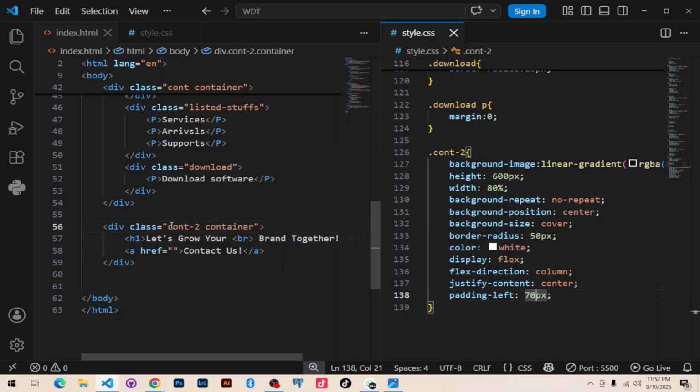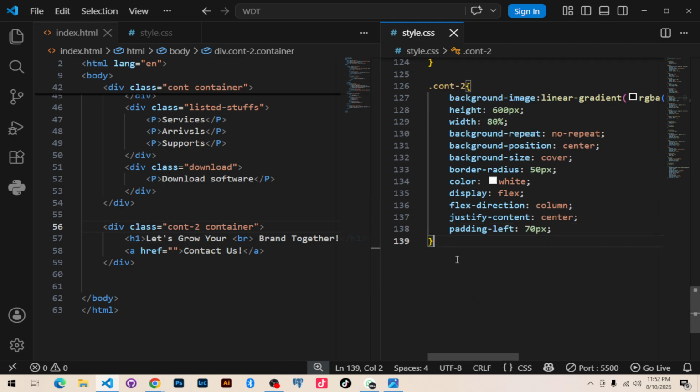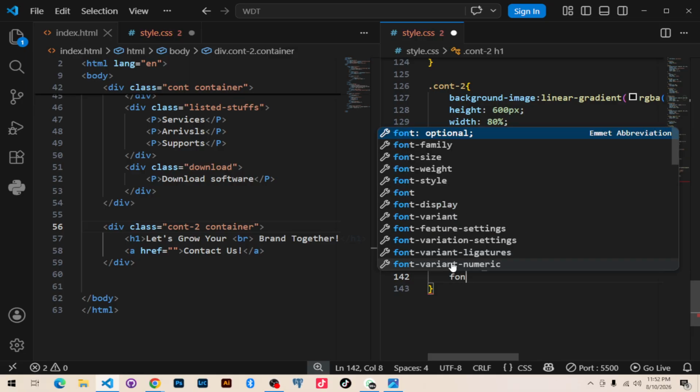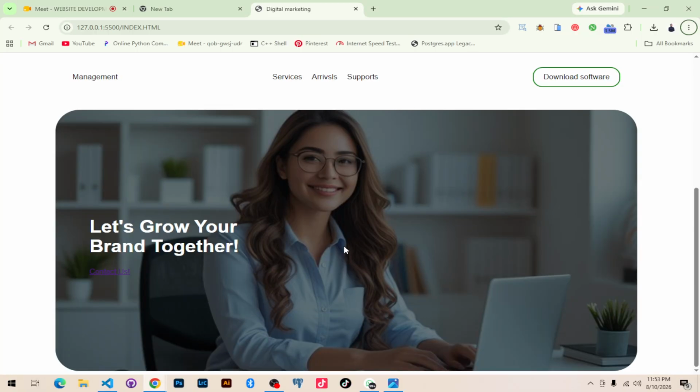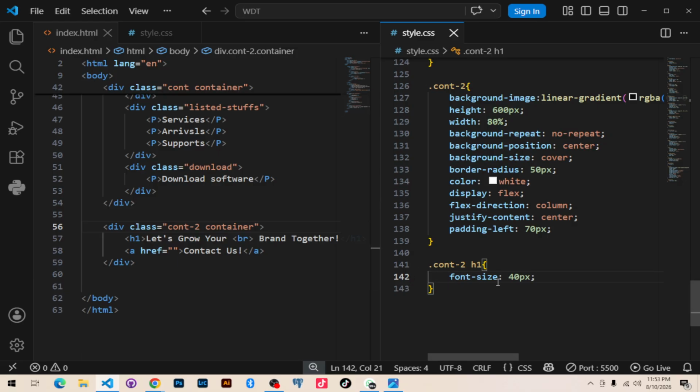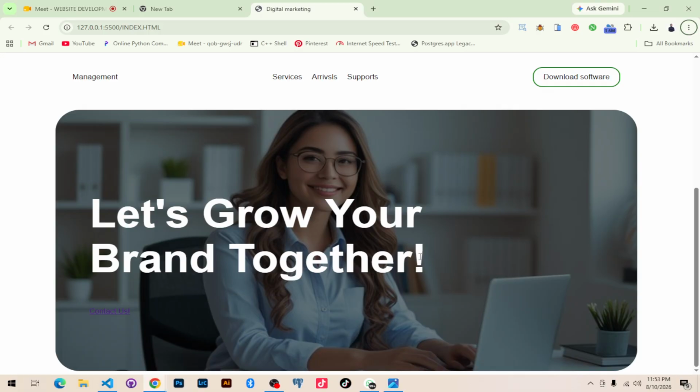So you mention the name of that class, cont2 h1. There's a dot cont2, and then we point the h1. Then you now come down. What I want to do to that font size is make it grow. Font size, make it grow to what size? Let's say 40 pixels. It's still small. What about 90 pixels? That is a lot. It's not bad.